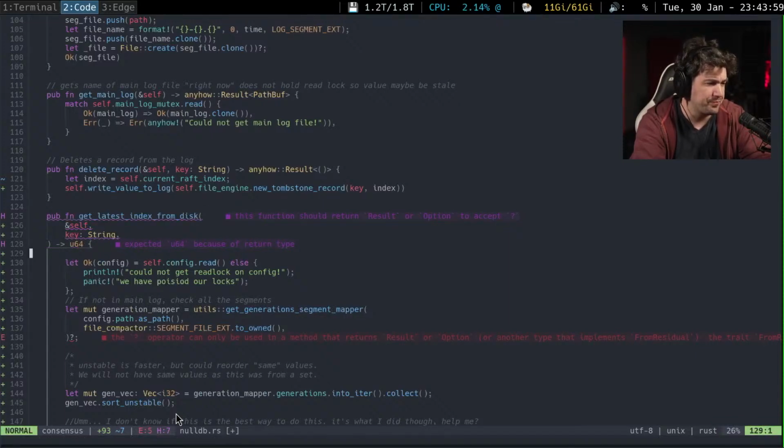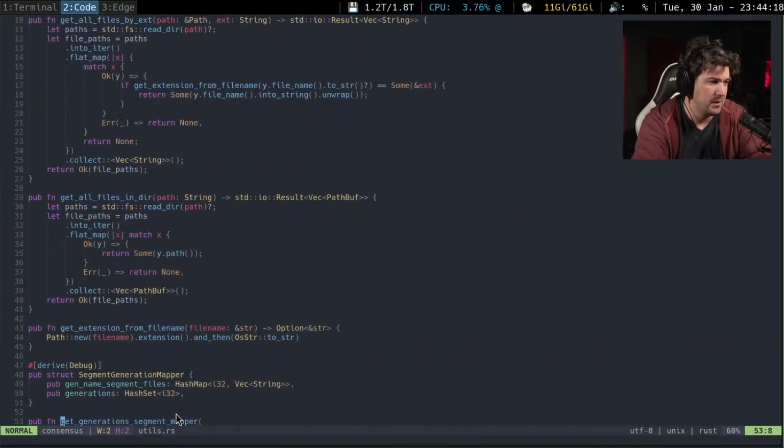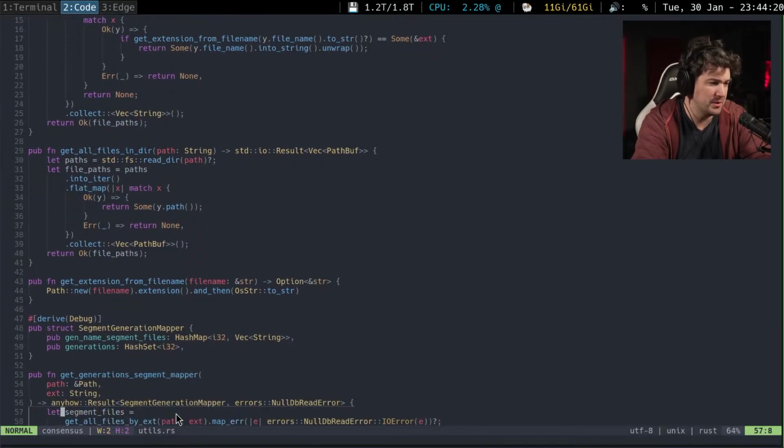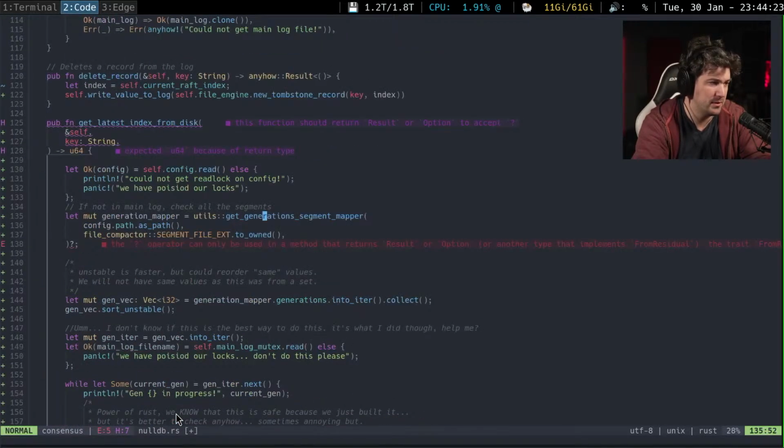All right. Could not get the config. Let's see. Okay, so we're reading the config to find out where we're getting our stuff. We're building the generation mapper. Oh shoot. We've got to return a result, don't we? Yeah, we should return a result anyways.